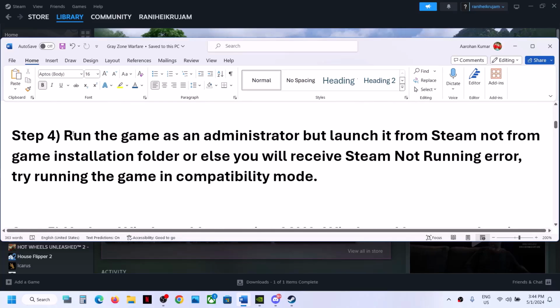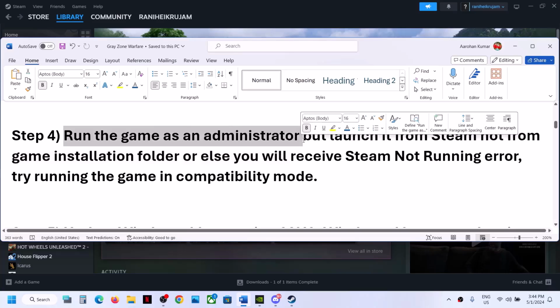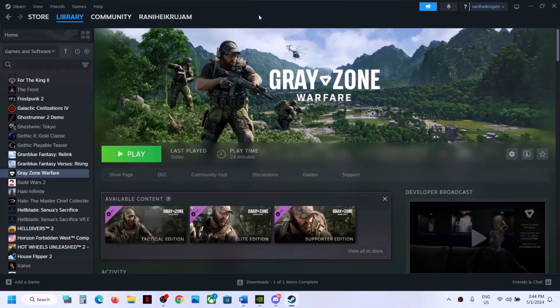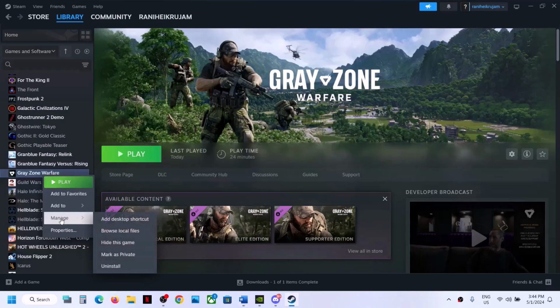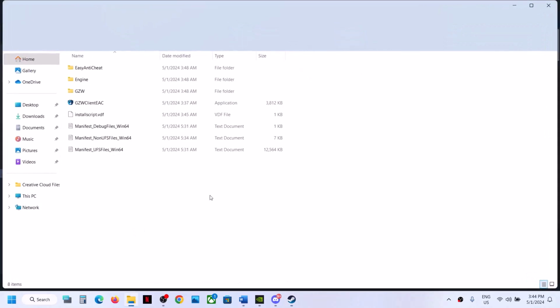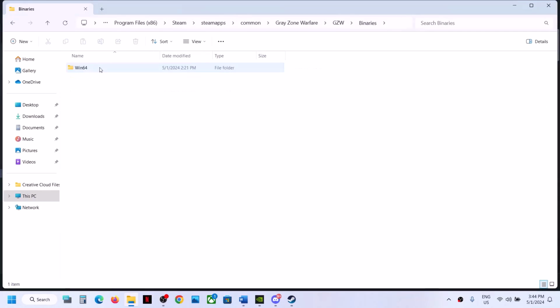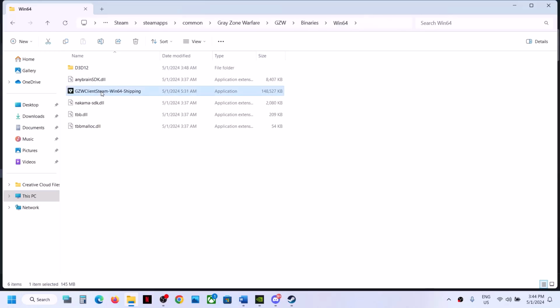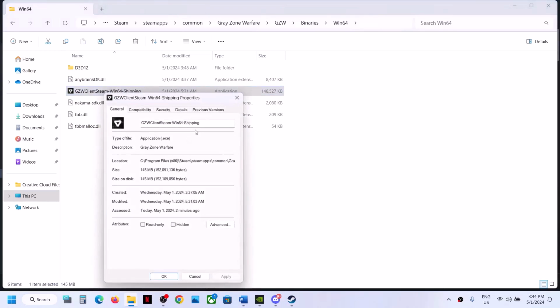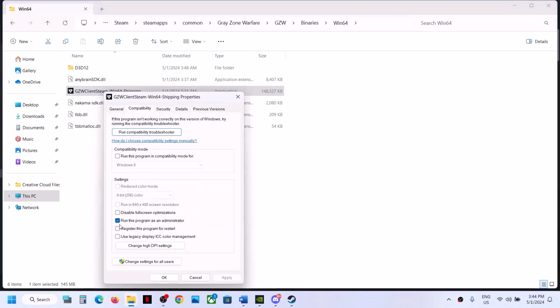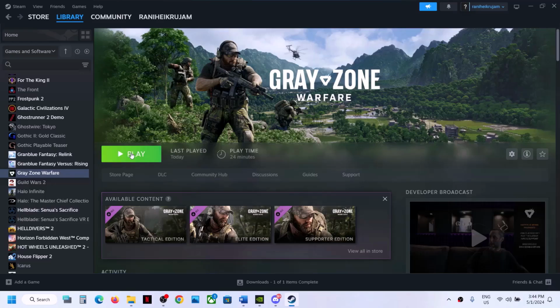Now the next step is to run the game as an administrator. So for this, make a right click on the game, select manage, then you can browse local files. It will take you to the game installation folder. Open this folder, binaries Win64, select this exe file, make a right click, select properties, and then go to the second tab and then put a check on the box which says run this program as an administrator. Then click on apply, click on OK and launch the game from Steam.